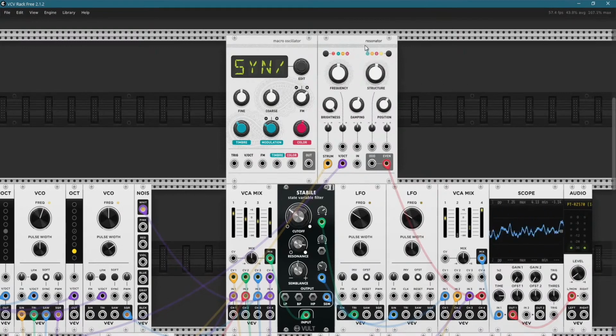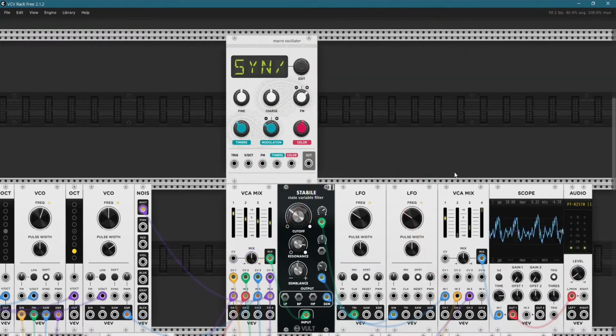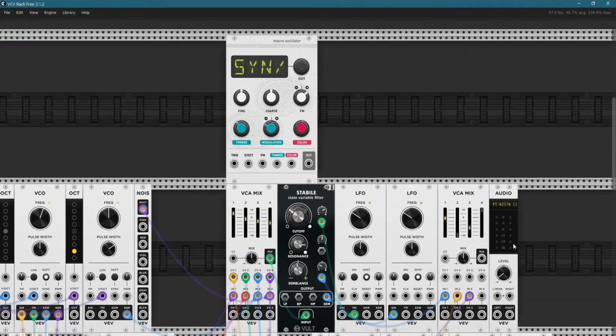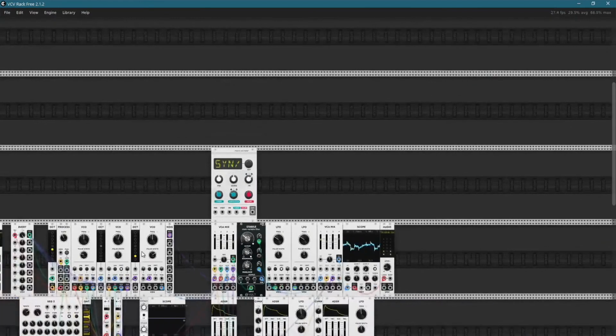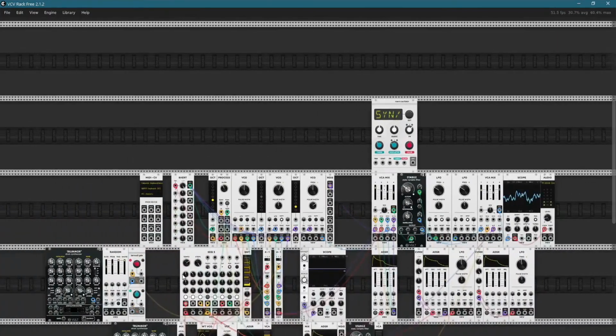So, yeah. Obviously, you just keep going on like that. Oops. That's not the output. Cool. Any questions? Cool. You feel like you learned something? A little bit? Awesome. And that is just a little bit of VCV Rack.